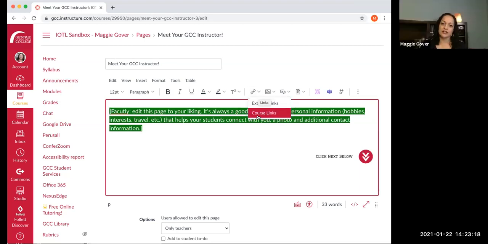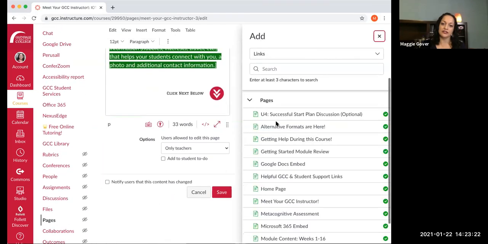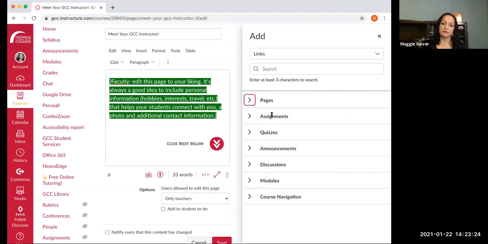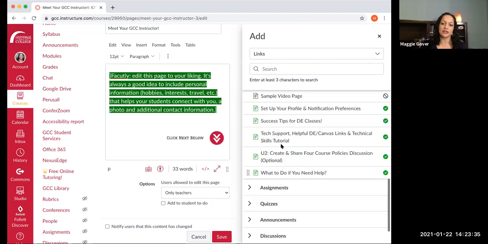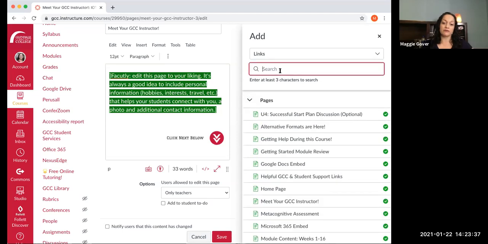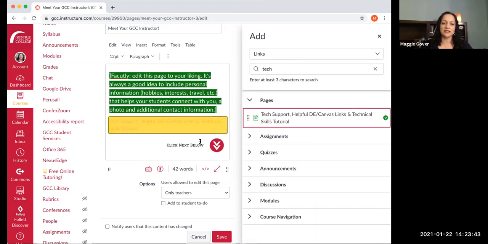Yeah, so you're gonna go here and press on the course links and then link to whatever you want to link to. Link to an assignment, a quiz, an announcement, discussions, whatever, or pages. And then you can search. So if you have a ton of pages and you don't want to scroll through everything, you can just search for what you're looking for. So like tech, let's say. Oh, there we go. And I say link to that, and it just puts it right in there for me.